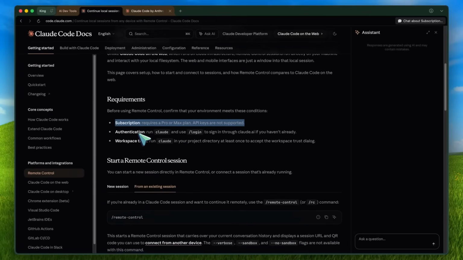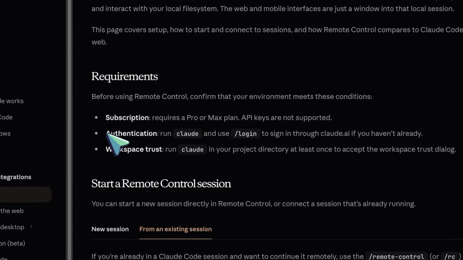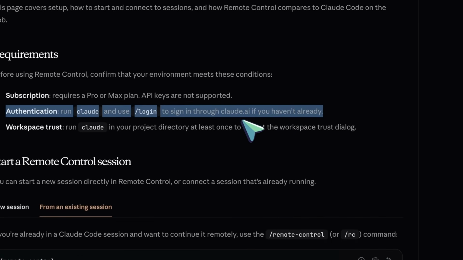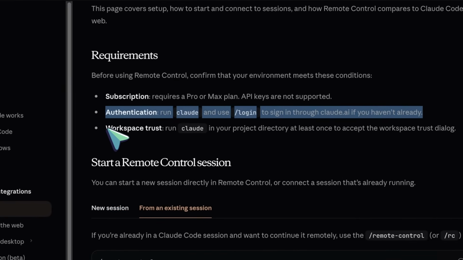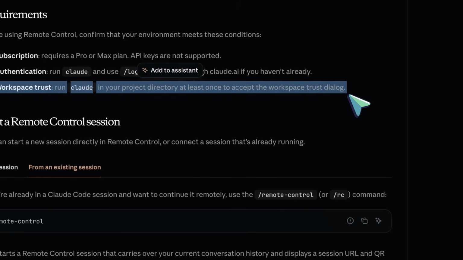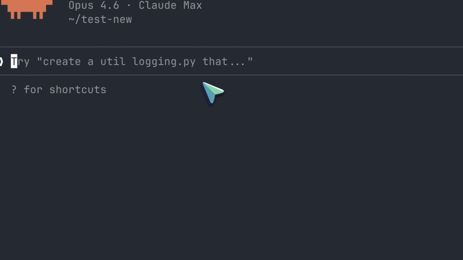Third, you need to be logged in. If you haven't already, just run Claude in your terminal and use the /login command to sign in through Claude.ai. And finally, you need to have trusted the workspace. Just run Claude in your project directory at least once and accept the workspace trust dialog. Once all of that's done, you're good to go.